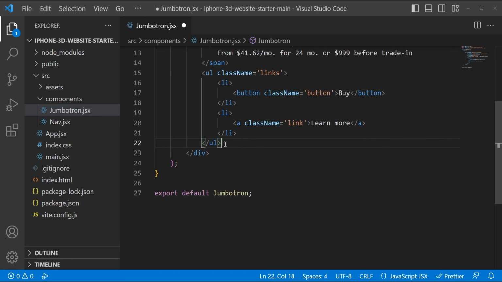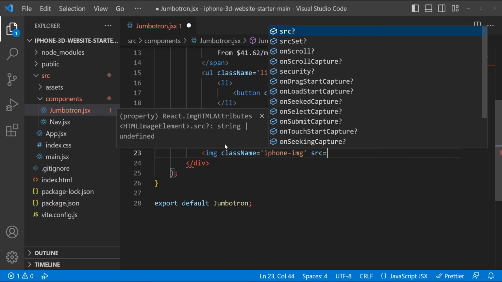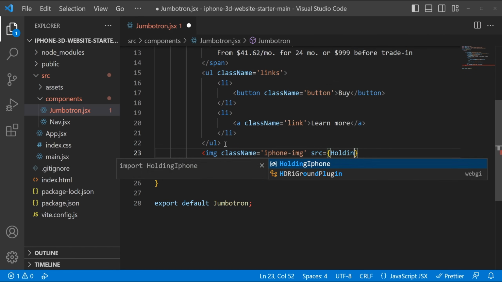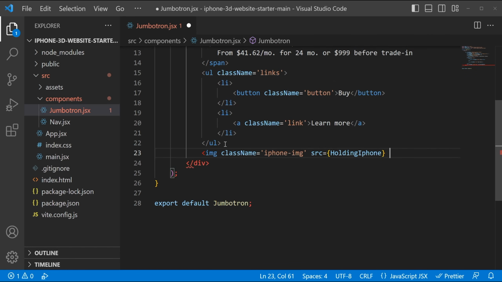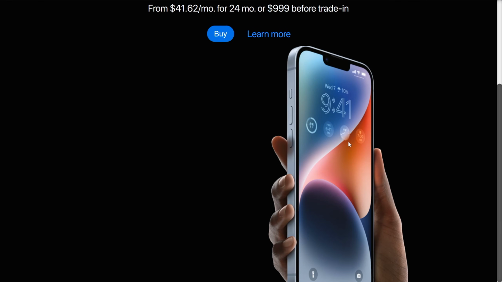And now let's add an image on the bottom here. After the unordered list, let's add an image, and let's add a class name. The class name is going to be iPhone-image. Source is going to be holdingIphone, and let's add an alt, which is going to be iPhone. Let's see how it looks. And boom, this looks great.